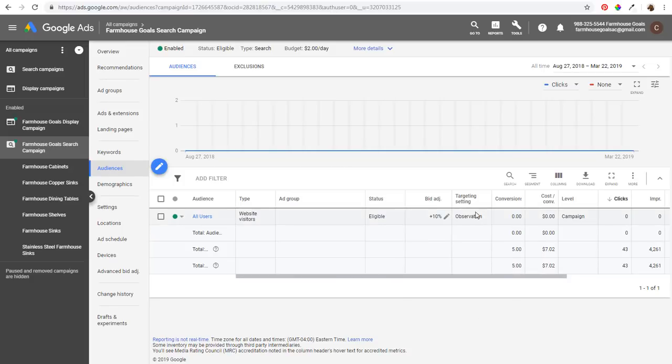So it's that simple, and you're going to see observation here. If you set this up as targeting setting, just targeting, all it's going to target is the people in this all users audience. So it doesn't matter if anybody searches these keywords, because if it's anybody outside of this audience, my campaign will not show ads to them. So that's why you want to set it as observation.